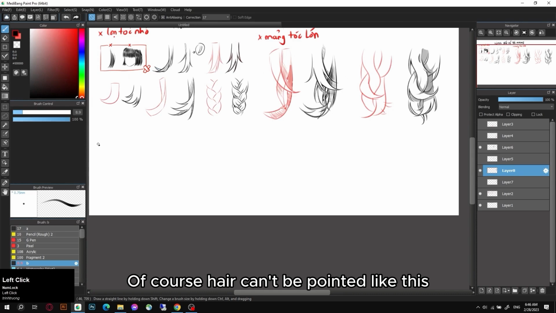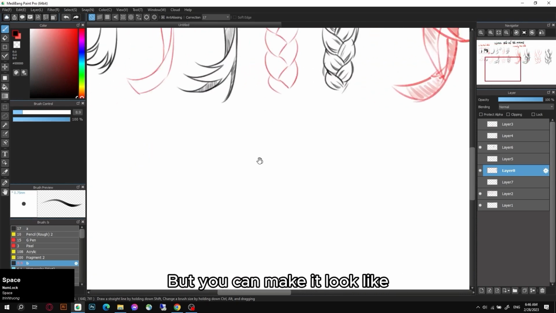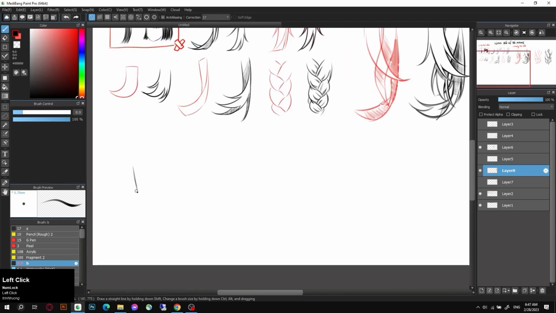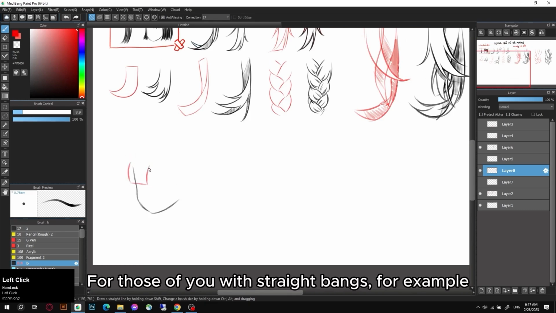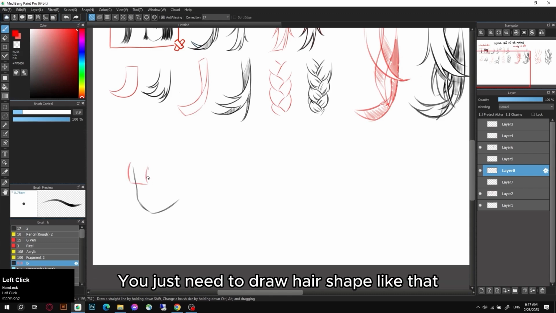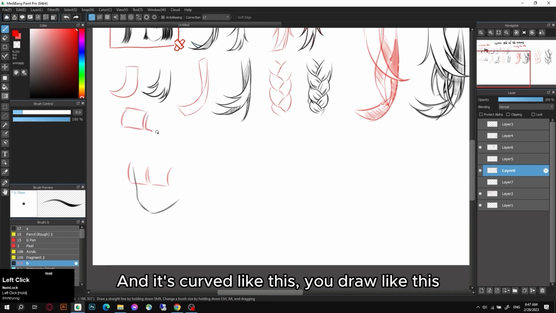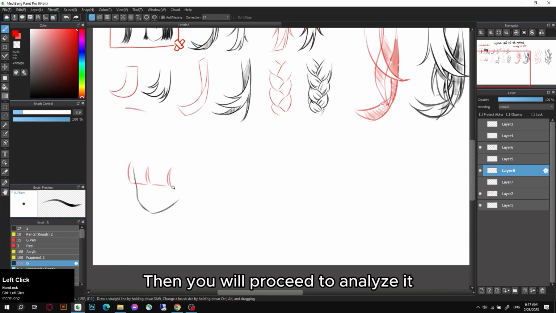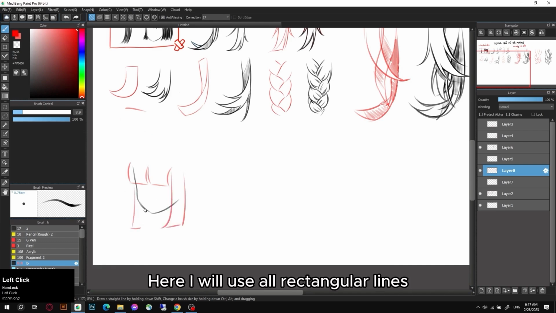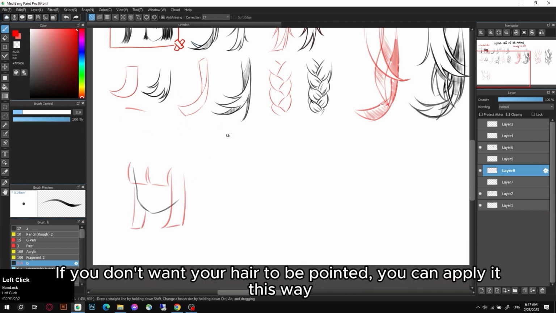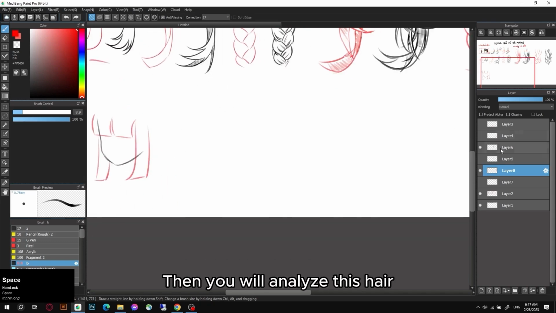Of course hair can't be pointed like this, but you can make it look like it. I will give an example. For those of you with straight bangs, for example, you just need to draw the hair shape like that. You want it to run in a rectangle, and it's curved like this. You draw like this, then you will proceed to analyze it. Here I will use all rectangular lines. If you don't want your hair to be pointed, you can apply it this way. Then you will analyze this hair.